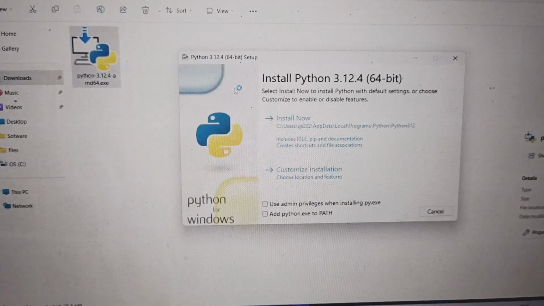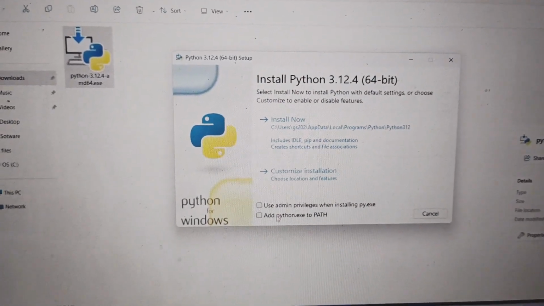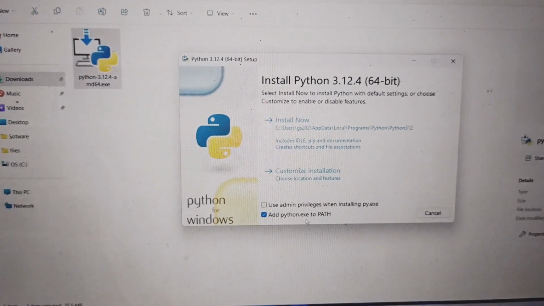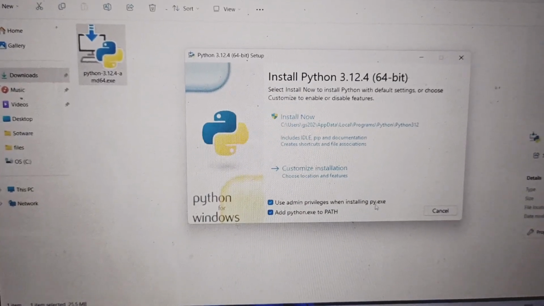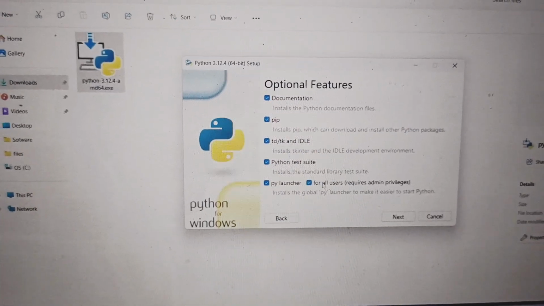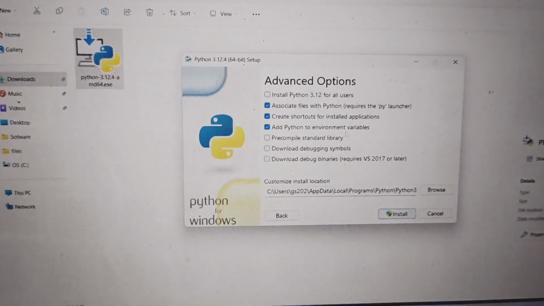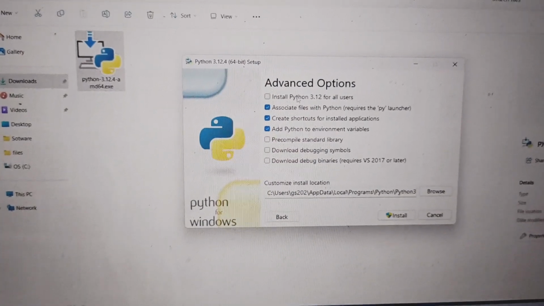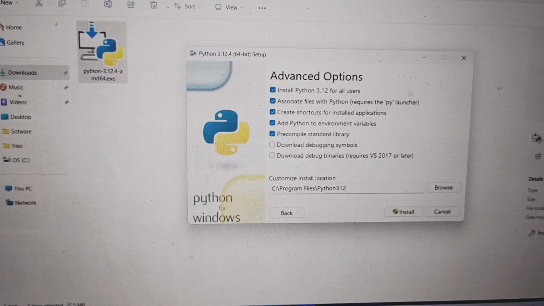After double clicking on this, the pop-up will appear which tells installation of Python. Here you have to select the two checkboxes and click on Customize Installation. Then click on Next. Then select the first checkbox and then click on Install.